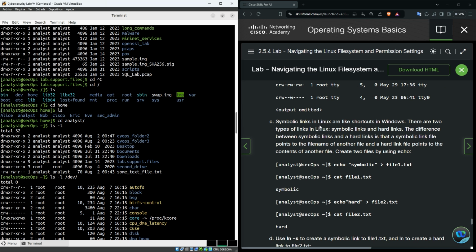Symbolic links in Linux are like shortcuts in Windows. There are two types of links in Linux, symbolic links and hard links. The difference between symbolic links and hard links is that a symbolic link file points to the file name of another file, and the hard link file points to the contents of another file. Create two files by using echo.